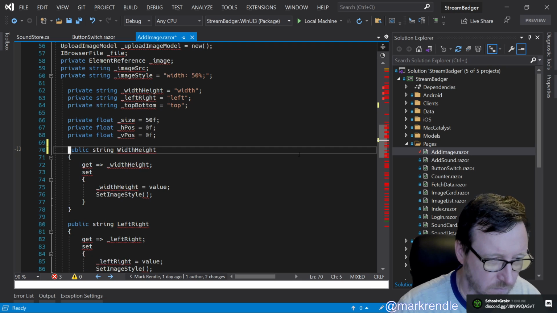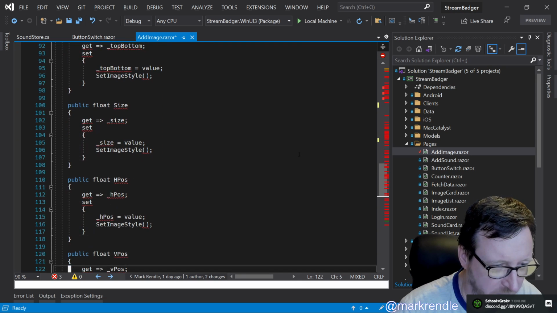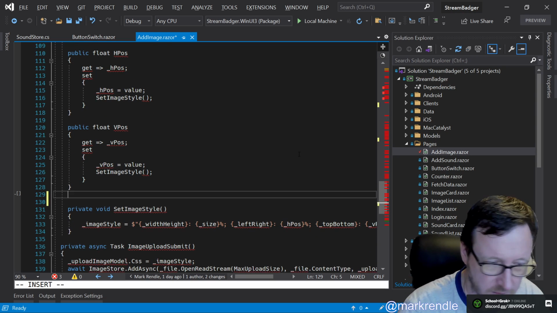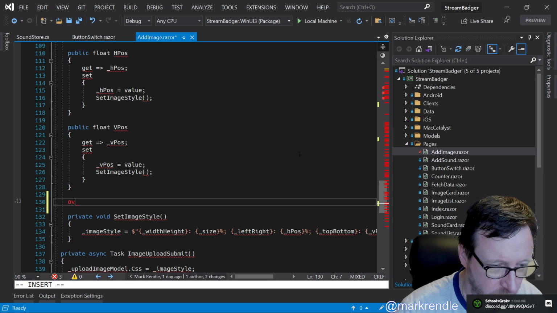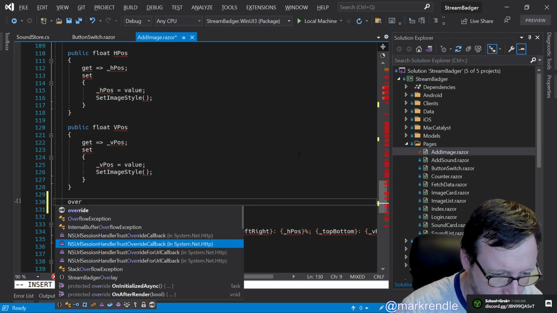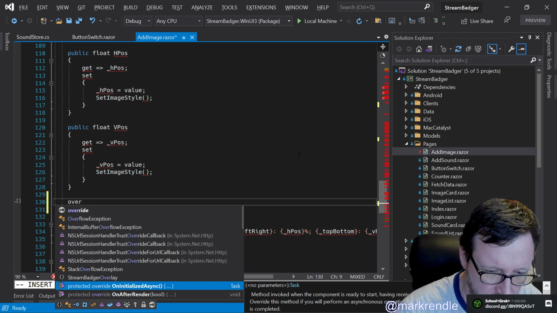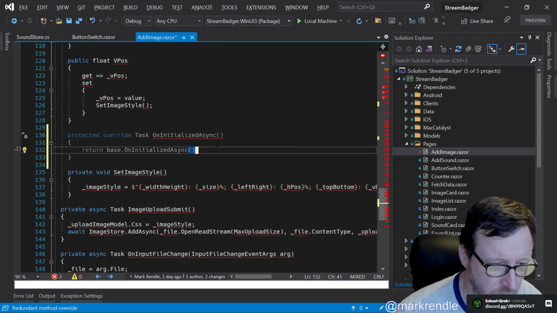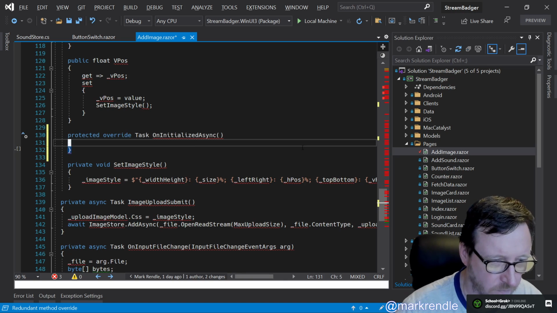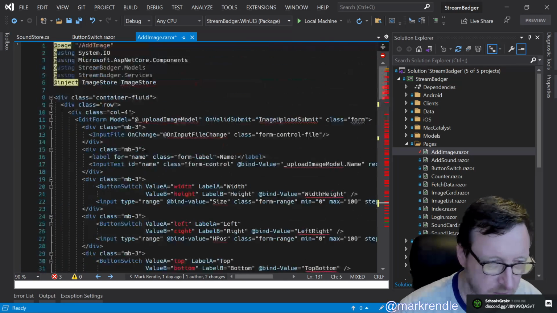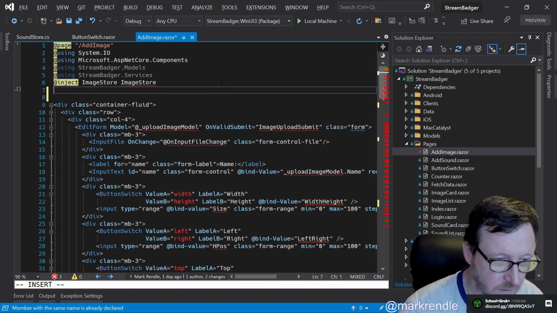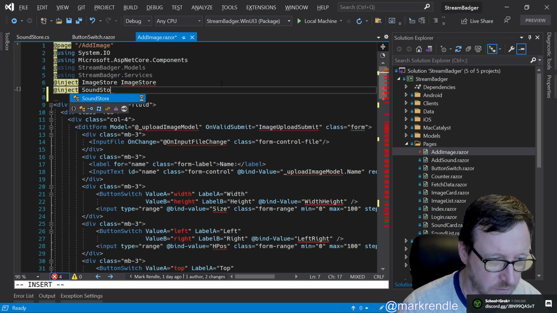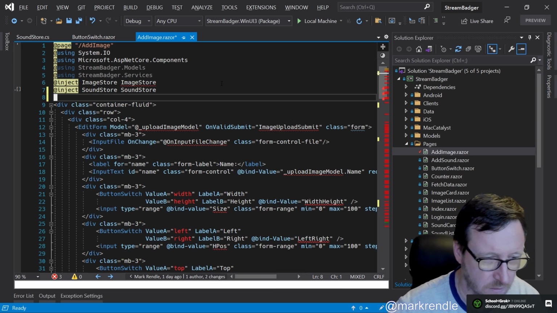So this is getting quite complicated, this input form. I need to break this down into more components and do interesting stuff with it. Okay, let's just do override on initialized async. And we want to inject, so @inject sound store, like that.